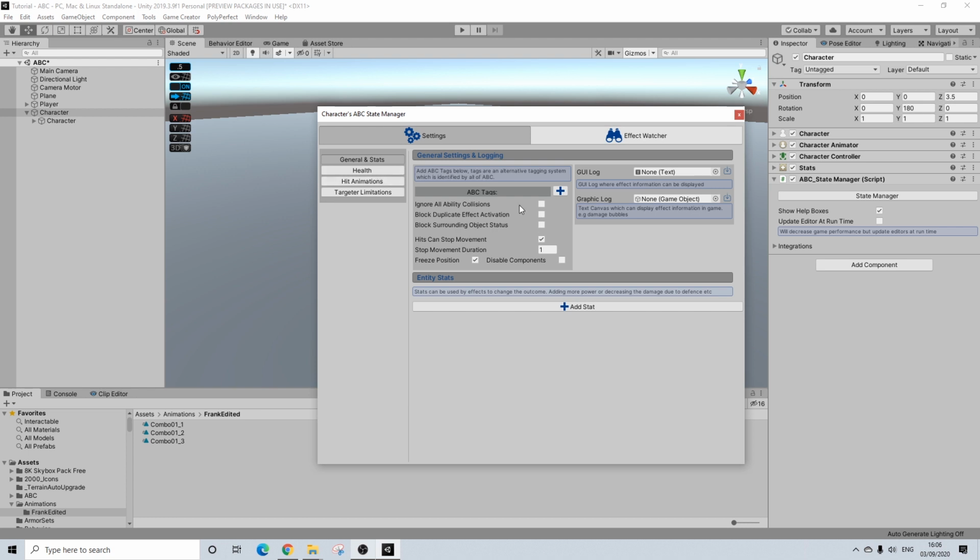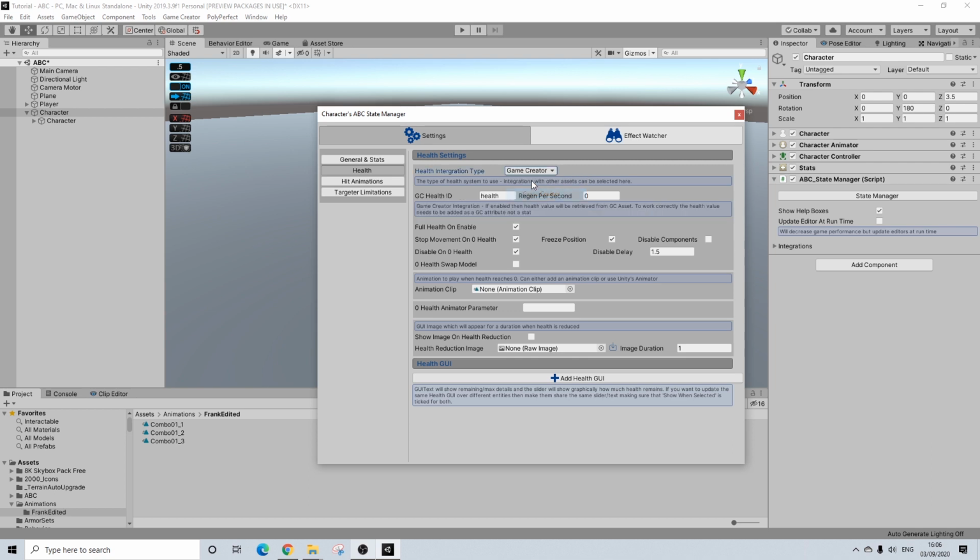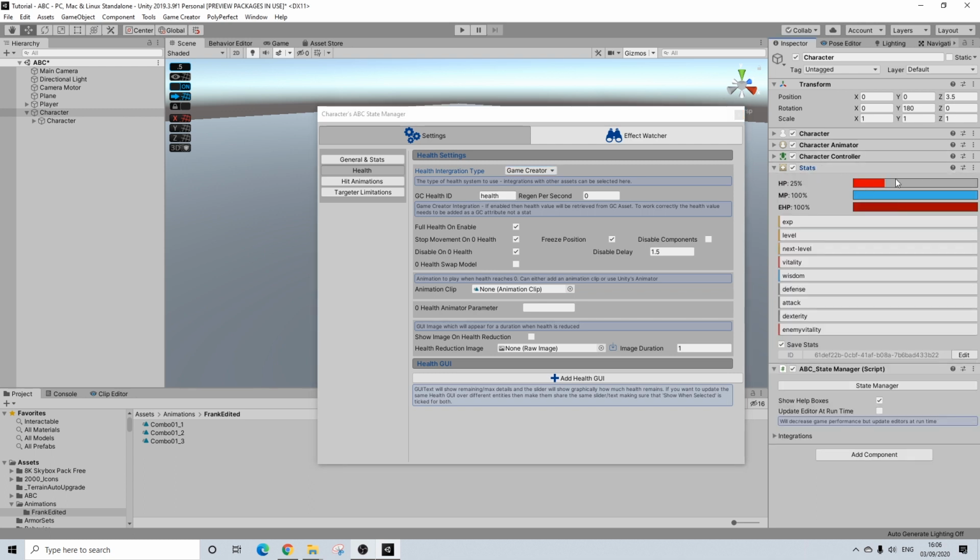So you have general stats, things you can add here. You can add stats, etc. Health, luckily by default, is set up. And if you've done the integration, you will have ABC and Game Creator. So we're going to be using the default health. Now, if you don't have this, it's because you didn't install these stats examples via the module manager. But this basically already fills in the name of the default one, and I'm fine with this.